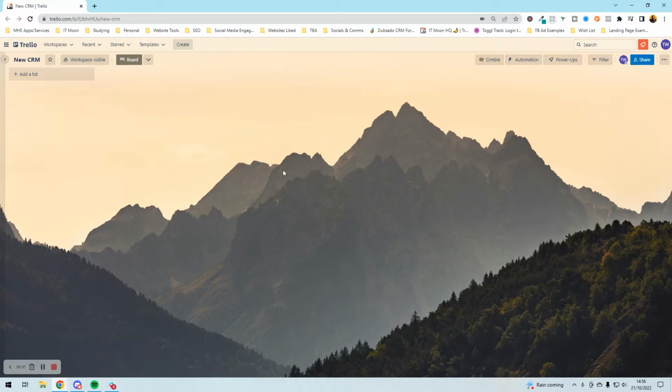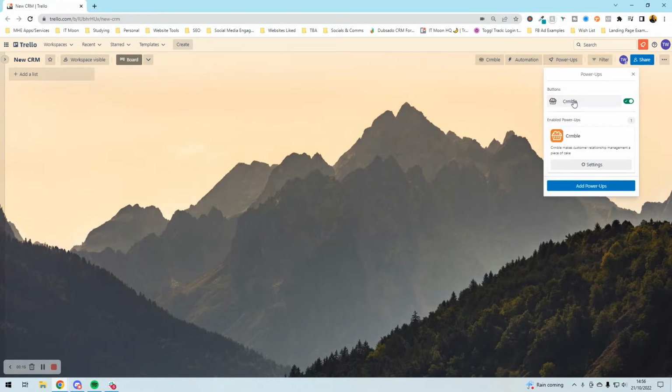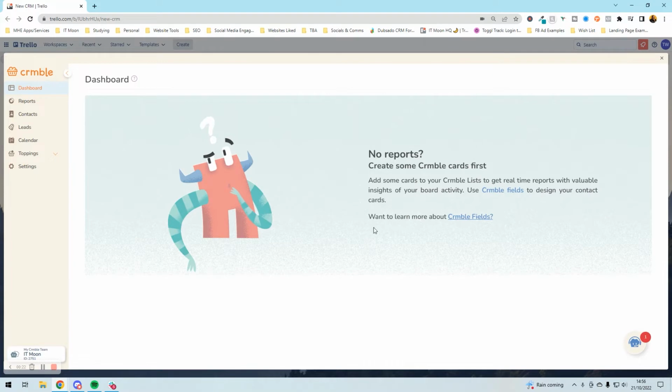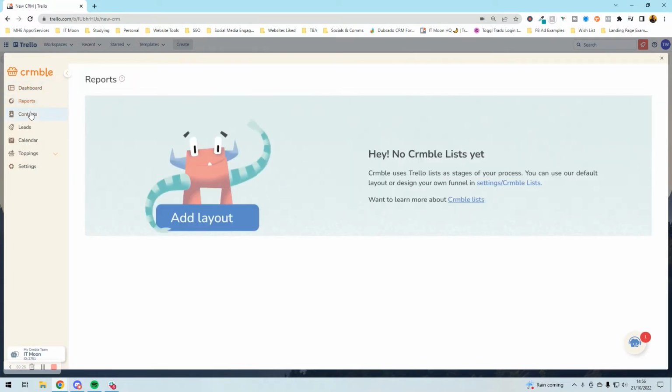So what I want to do is guide you through how you can start setting up your own board with Crumble. All I've done here is gone to Power Ups and added Crumble. And now you can see at the top I've got Crumble. Nothing else has been set up. Literally everything is blank.